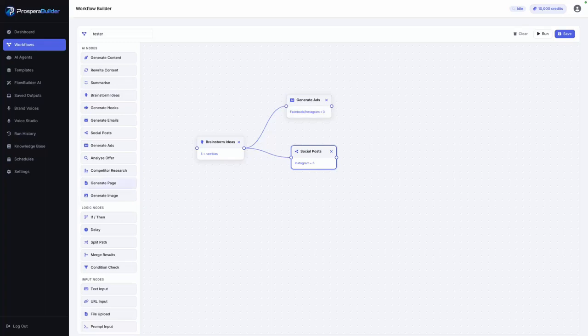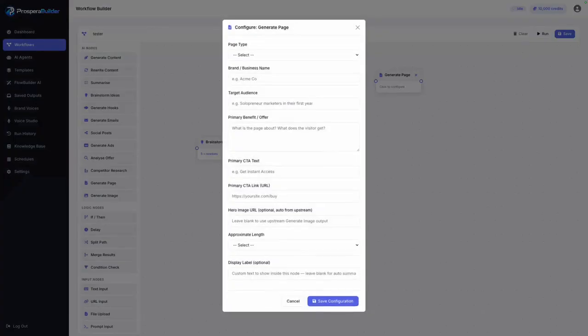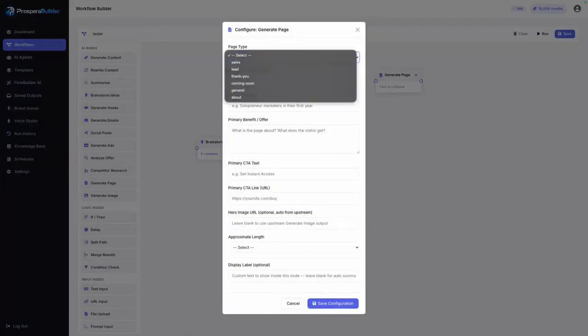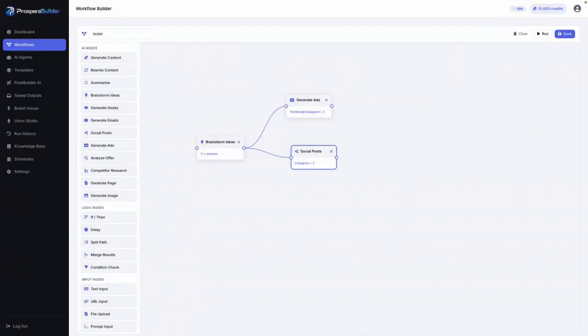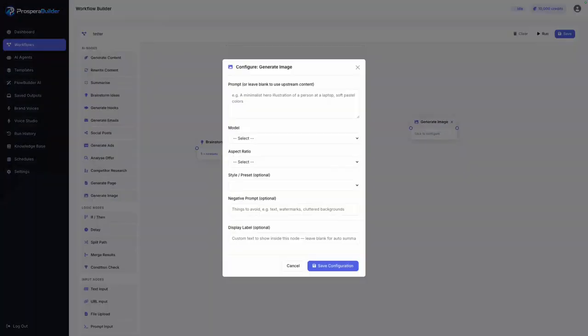You can start to build pages in there if you wanted to. For example, pages. You can choose any type of page, from sales page, lead, to thank you, to coming soon, to general, or about. And it will also format that page as well, put images in, it'll put your CTA in there as well, and everything that you need in a page, fully formatted, ready to go. Then you could add images in there. You can generate images in there directly.